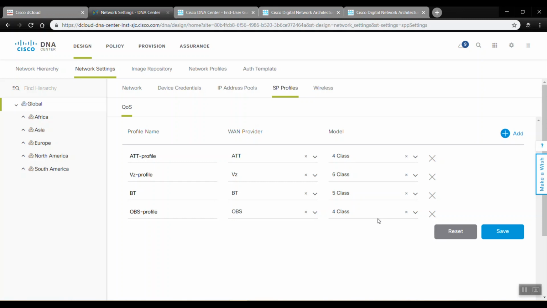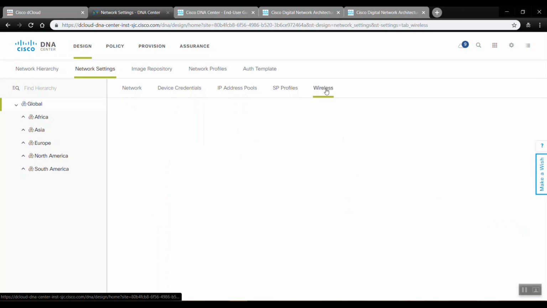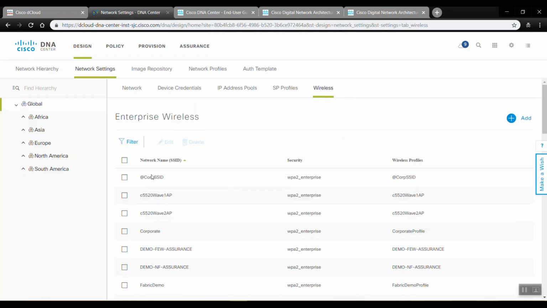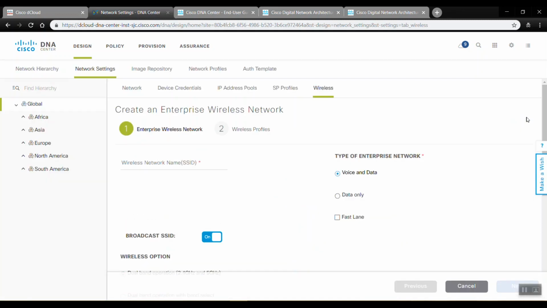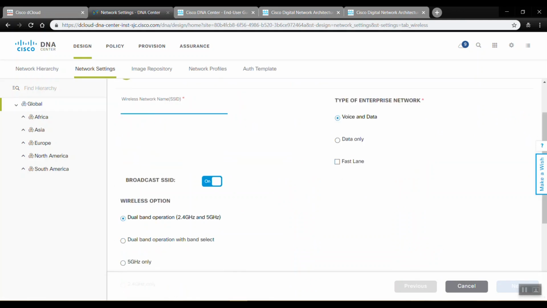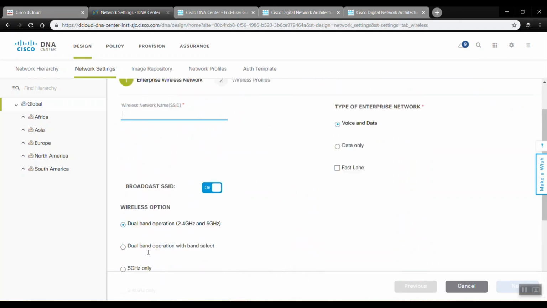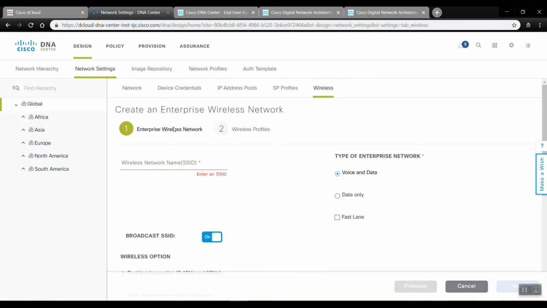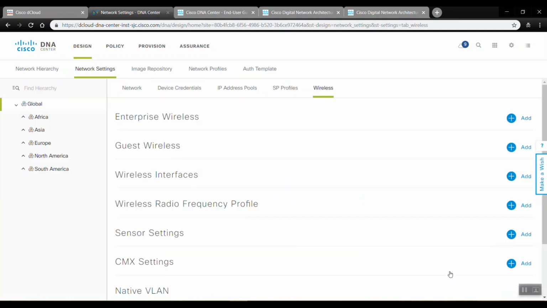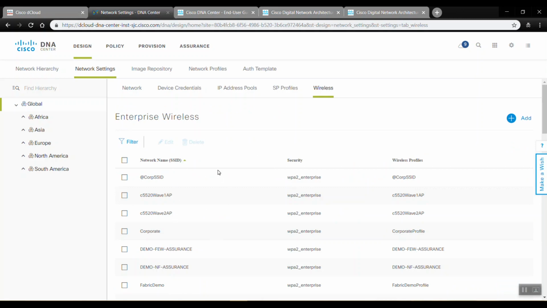Of course, from another tab or another place in DNA Center, you can create your own profiles. And here, if you need to add wireless configuration, you can add a new SSID with everything. So there is no need to access your wireless controller. You can create everything related to wireless from Cisco DNA Center and just push the configuration to your wireless controller.